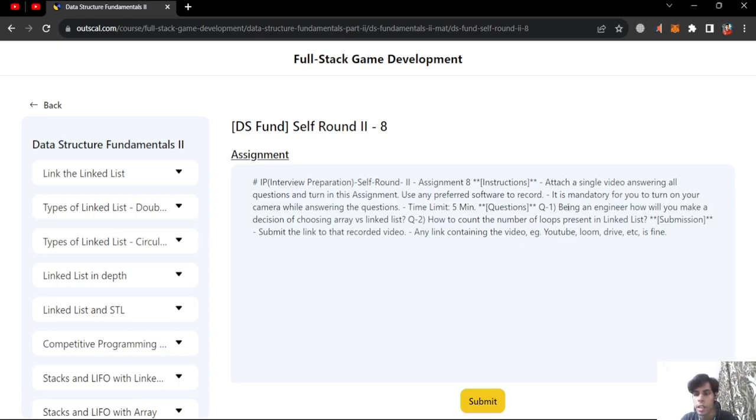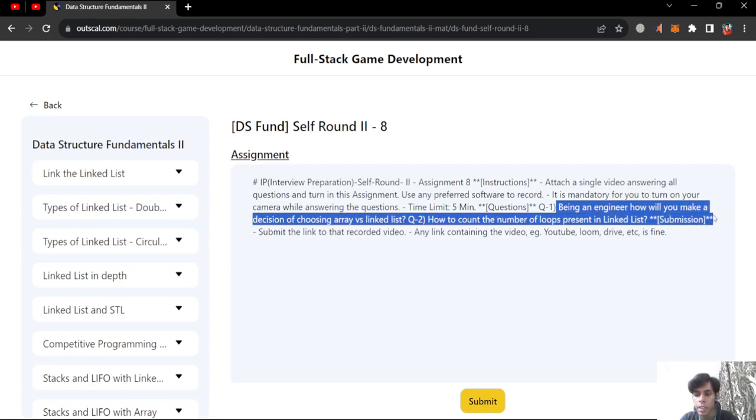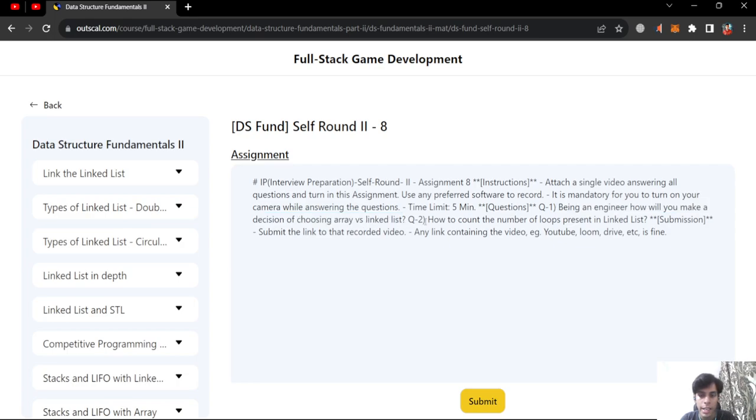Question first is, being an engineer, how will you make a decision of choosing arrays versus linked list? And question second is, how to count number of loops present inside a linked list. So coming to the question first, how will I make a decision choosing arrays versus linked list? Choosing between arrays and linked list depends on specific requirements of the problem that I'm trying to solve.